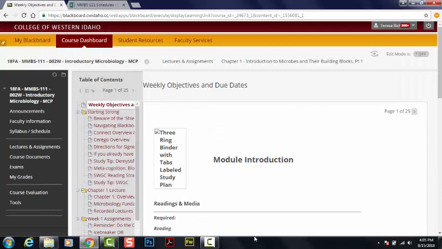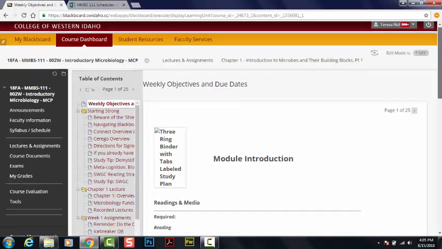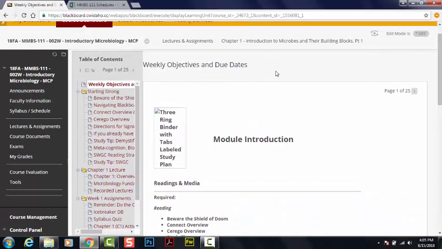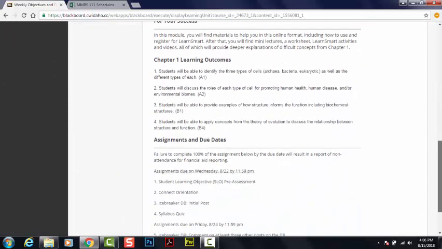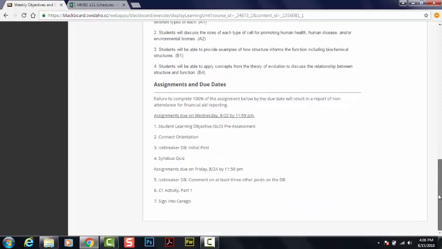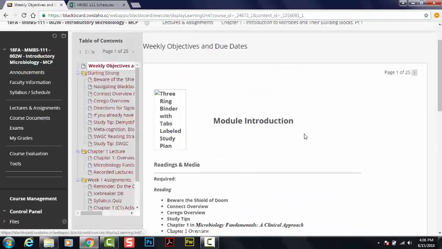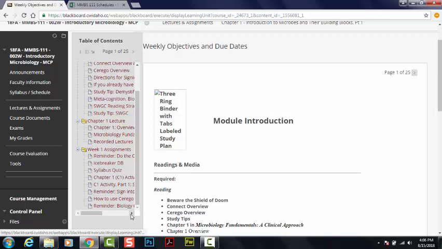So we click on that, and the first thing you see is the weekly objectives and due dates. And in here you will find out what you're supposed to read, the videos, interactive learning, what I want you to get out of it, and then assignments and due dates. Now if you look over here in the menu off to the side, there are folders. Because this is the first week, I have two sets of lecture elements. I have what are called the Starting Strong lecture elements, and then I have the Chapter 1 lecture elements, and then below that I have the Week 1 assignments.